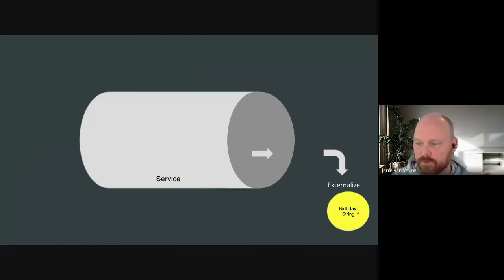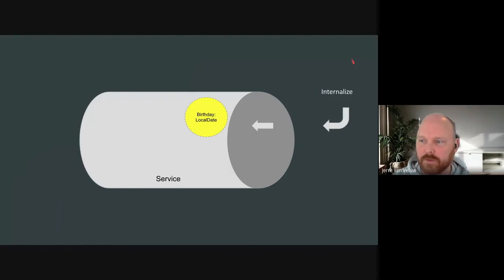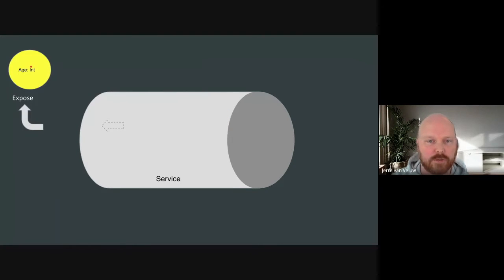But then if we want to store that in a database, for instance, we might want to store it as a string. And if we then want to internalize that string, we need to map it to a local date again. And then if we want to expose it to a user, we might want to communicate an age that is in a completely different data type.